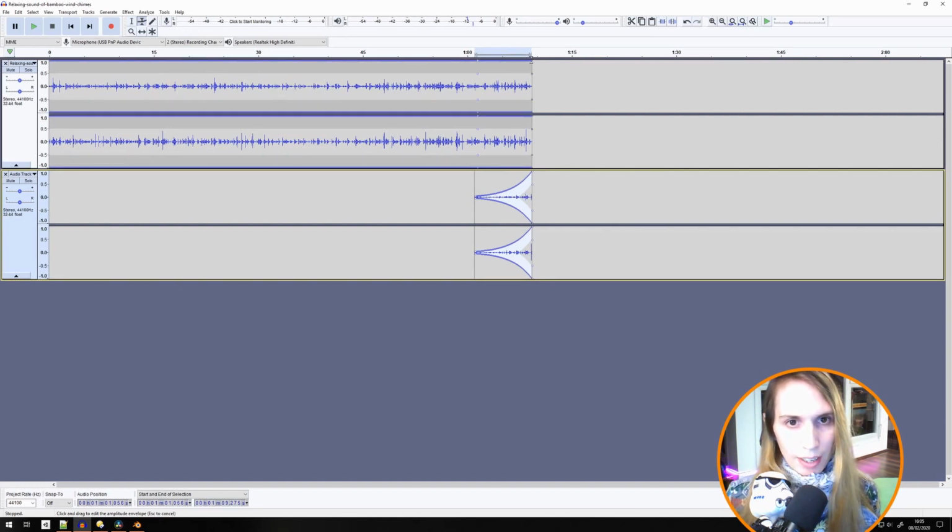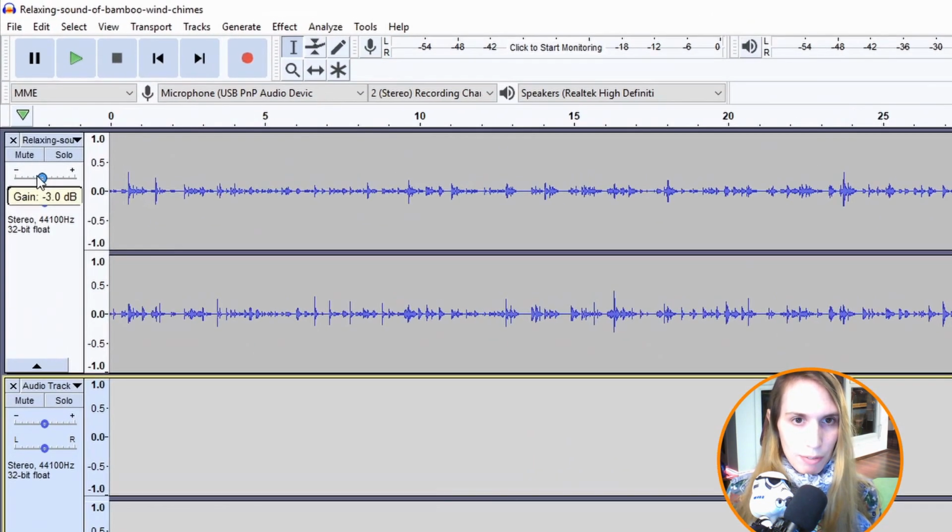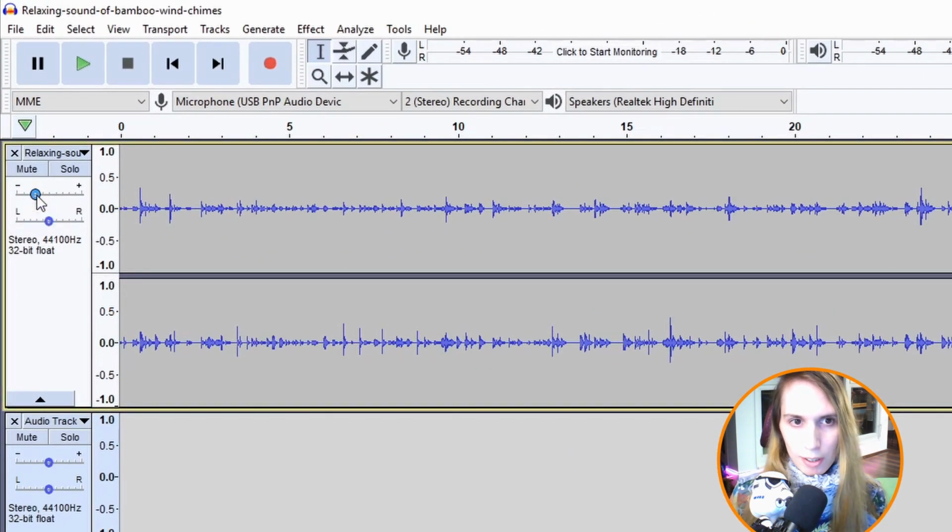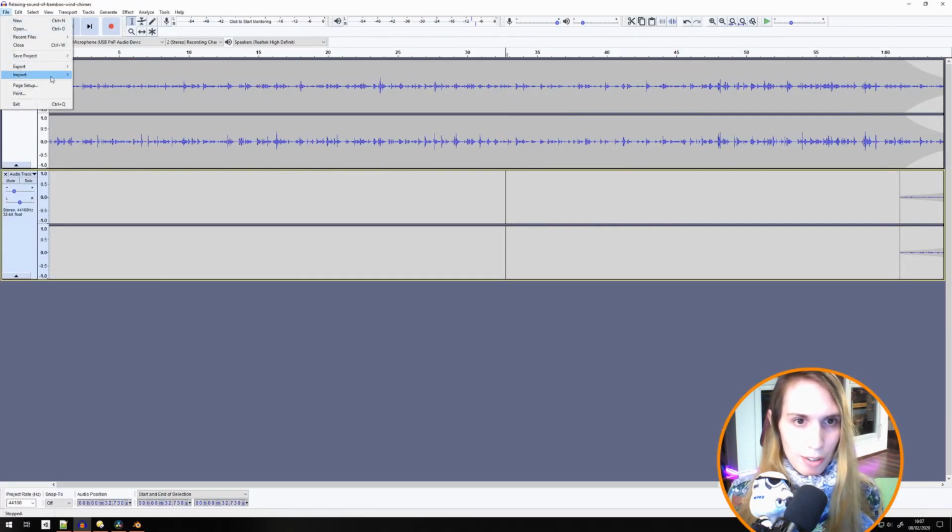The only thing left is to lower the gain to get a less dominant effect. A value between -50 and -20 works well. Do this for both audio tracks. Now you can export it as OGG.